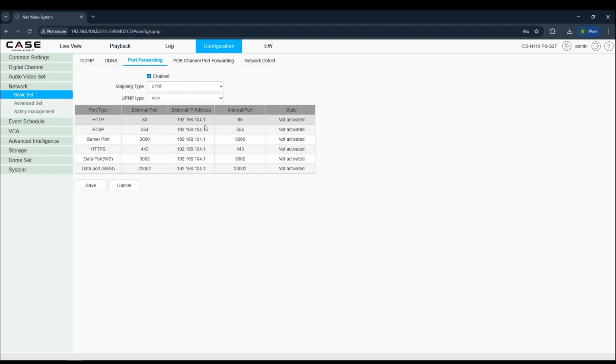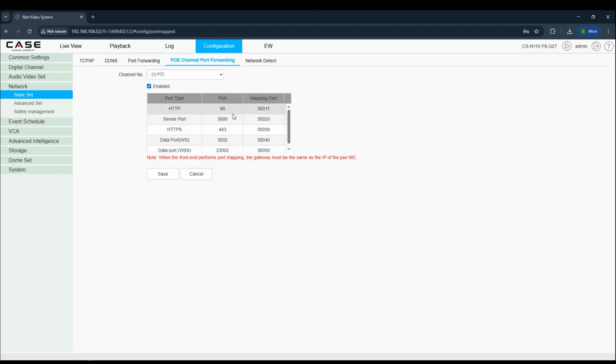Port forwarding, when you want to change the default ports of the recorder. PoE channel port forwarding. So right now, we're connected to the LAN port, but we have some cameras on the PoE ports. If you recall, that PDZ is on one of the PoE ports. So I can get into the PDZ camera by using those ports.